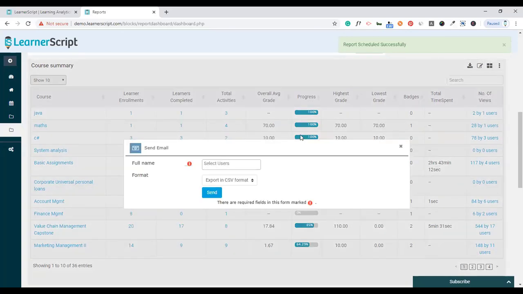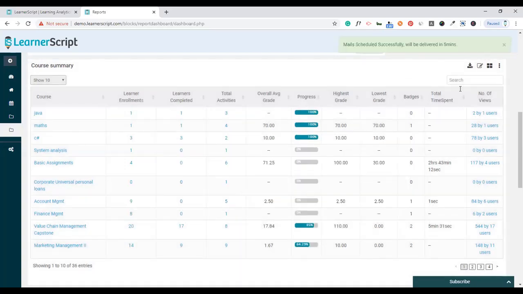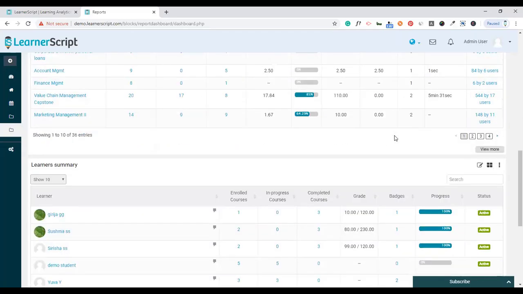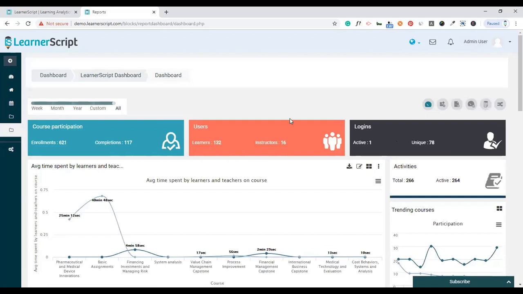And you can even send a quick, immediate email. Instead of scheduling, if I want to share this report right away, I can just do that. And you can even filter the data here on the fly. So these are the important reports from the main dashboard, and we have a course dashboard.